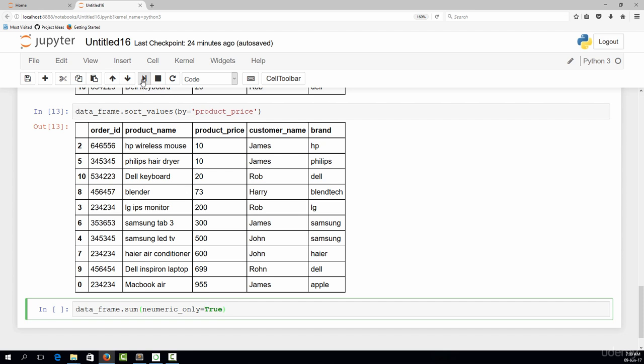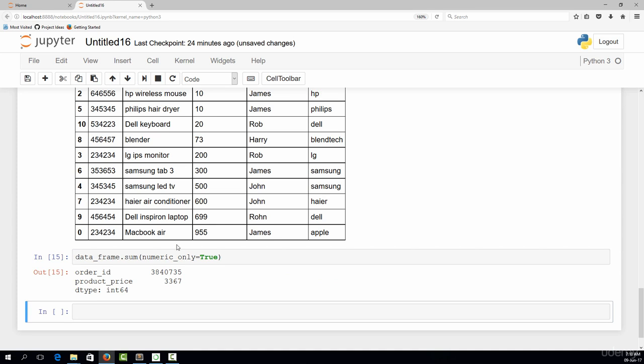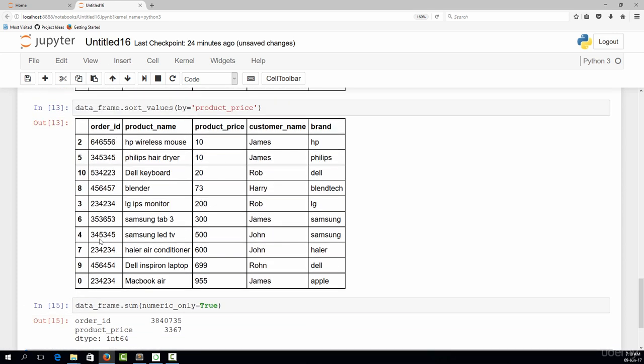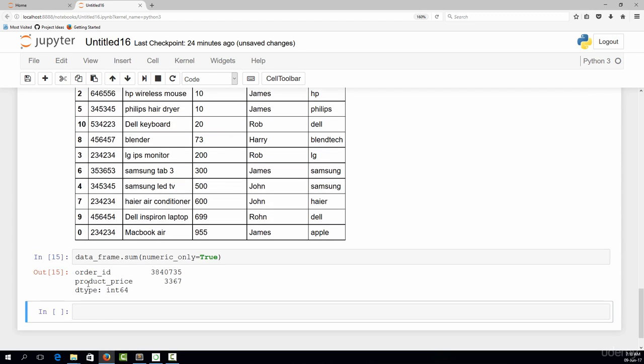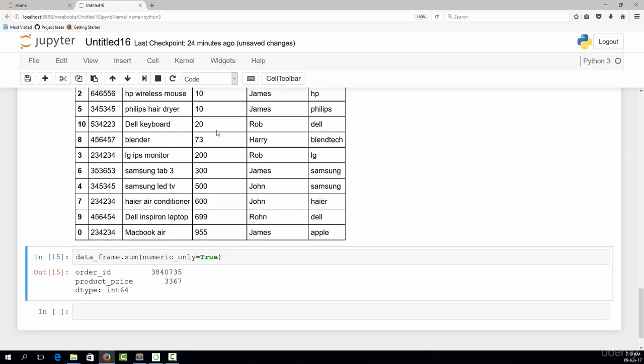So once you run this code, I guess we do have some error over here. Okay, I actually misspelled numeric over here. Extremely sorry for that. And once you run this code, as you could see, it actually added up the order IDs as well, but we don't need that, so we are going to ignore that. But if you notice the sum of the product price, this is 3,367. So that gives you the entire product sales from your product's data frame.